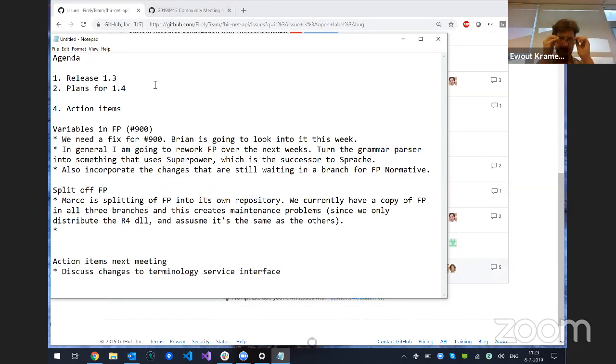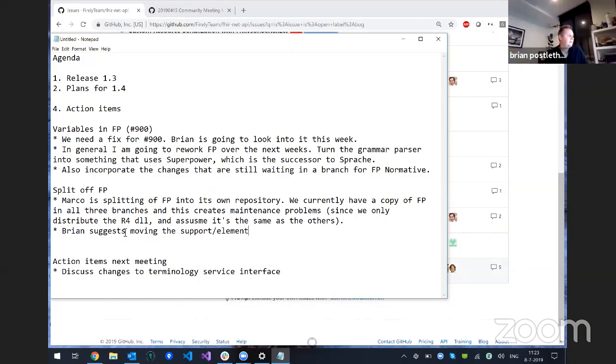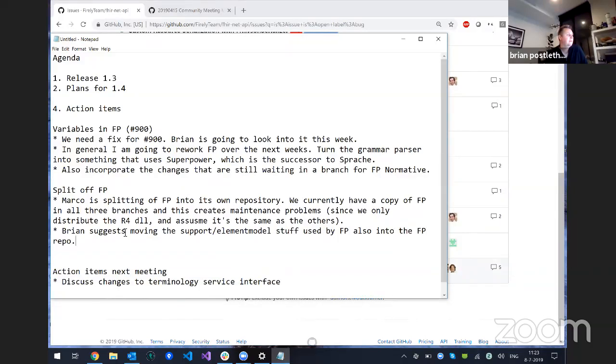Yeah, and we already have that. I just have to revive it. But that means also support, right? That support vector should also be good there. So it'd be firepath, element model, and support. All three of those things in the one repo. Yeah, exactly.